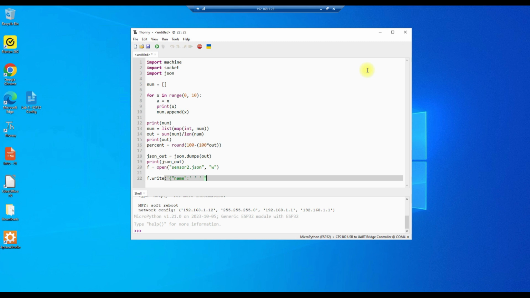This is kind of touchy. There are different JSON formats depending on what type of data you're transferring, so you have to make sure you use the right one, or when you try to use it, it won't display in whatever you're trying to use it for. This is sensor2.